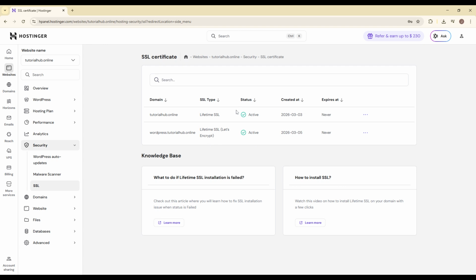After the installation is complete, it's very important to verify that the SSL status is active. Go back to the SSL section under Security and check the SSL status indicator. It should show as active. You can also open your website in a new browser tab and make sure the URL starts with HTTPS instead of HTTP. Look for the padlock icon in the address bar. That padlock confirms that your SSL certificate is properly installed and working.